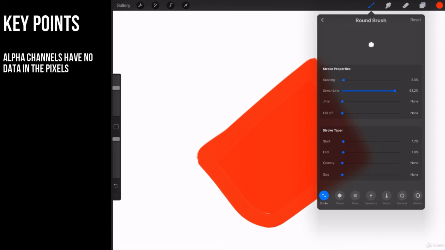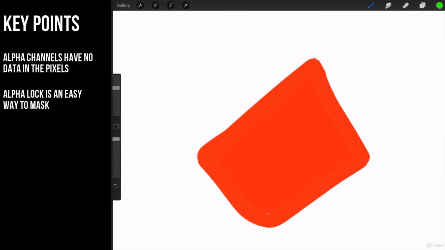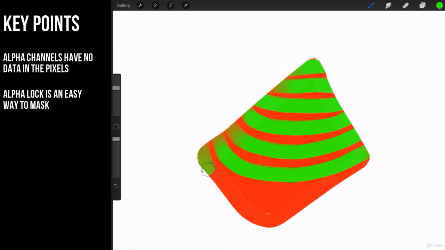Let's go to our round brush. Let's choose a green color. And let's just mark. Now, don't just draw in the red. Try to draw over into the white, into the alpha channel. You'll see that it won't let you, because the alpha channel is protected.